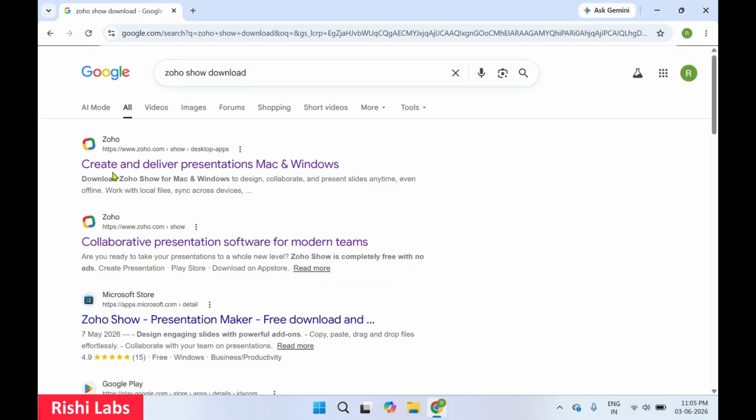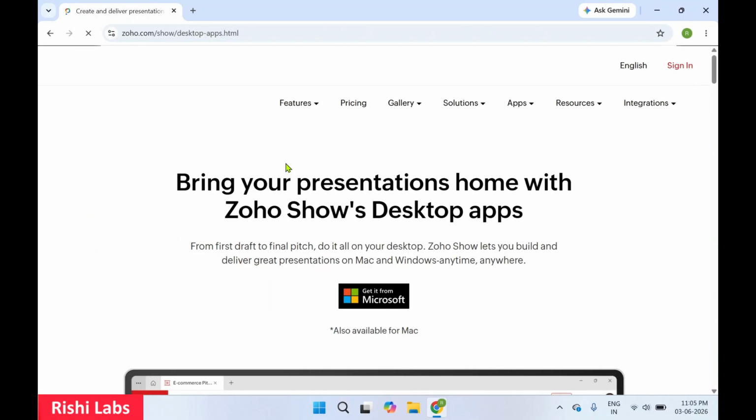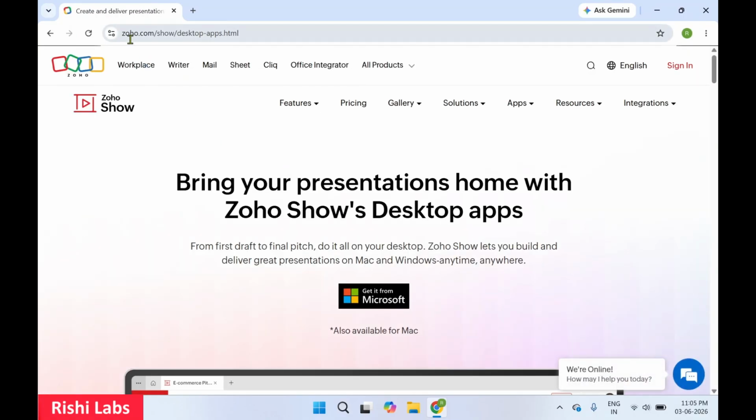You'll get this first link, create and deliver presentations in Mac and Windows. You need to select this link. So this is the official website, zoho.com/show/desktop-apps.html. It's the URL. Okay, over here you will get to see this page. So bring your presentations home with the Zoho Show desktop app.